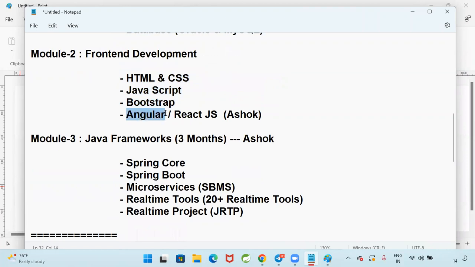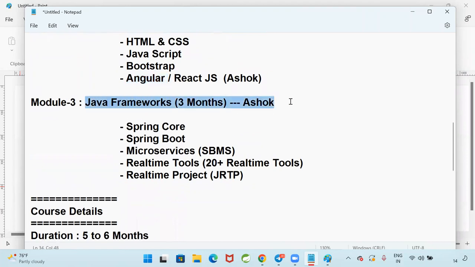Angular, I'm going to teach. Then the next one, module 3. Module 3 is going to take 3 months.